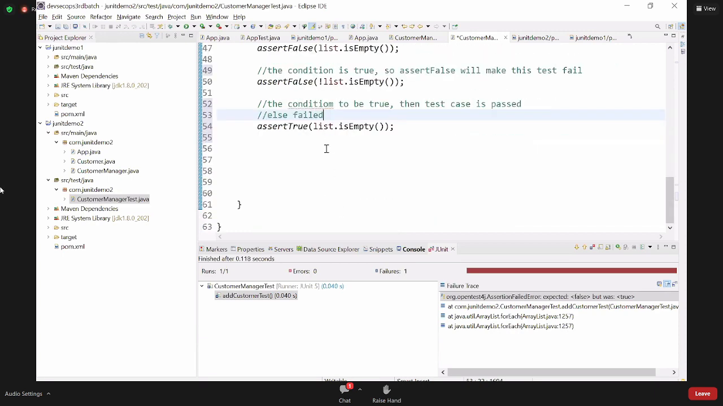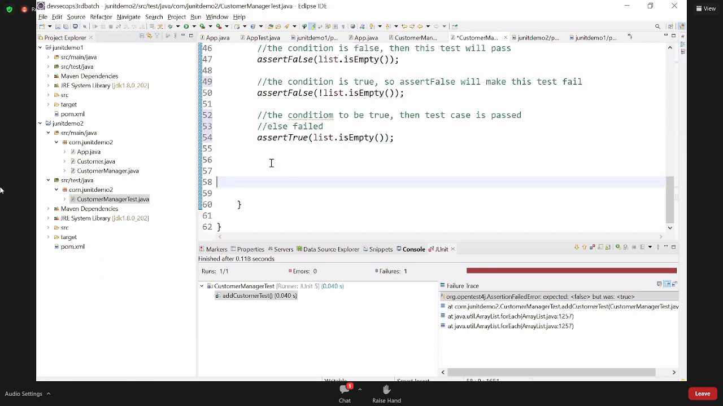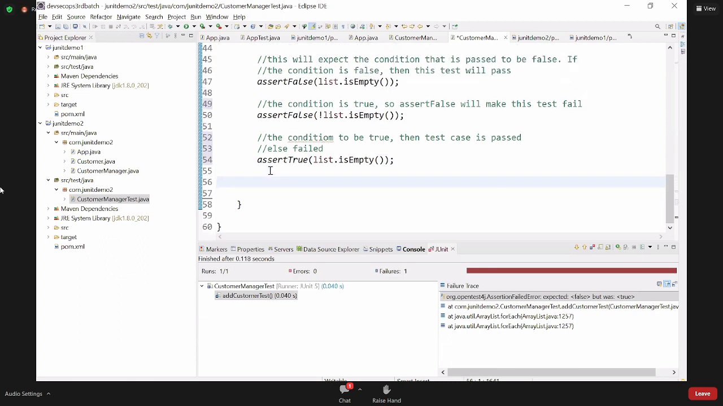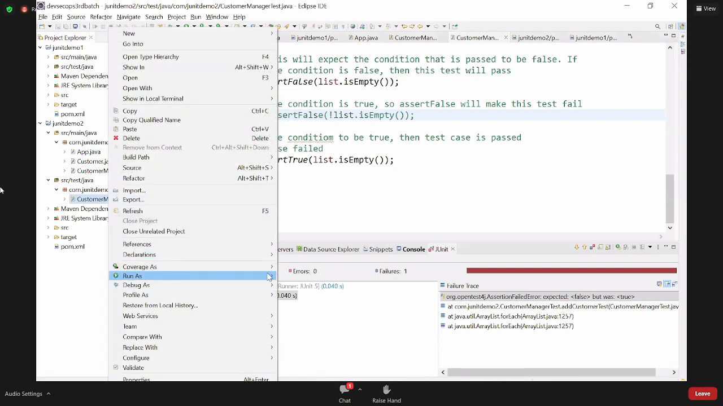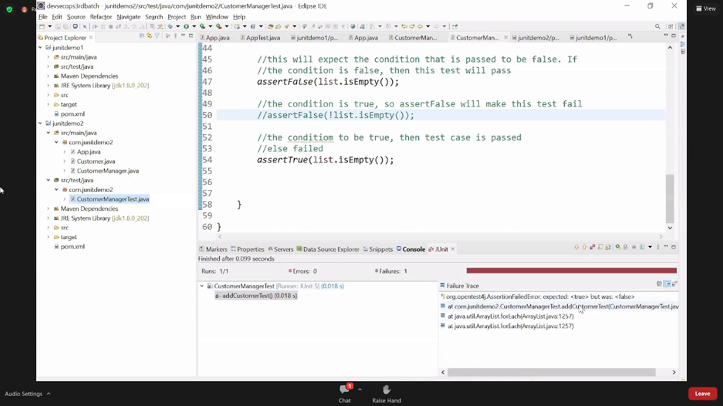Now you see, let us take it like this. Now list.isEmpty, this is false, right? False, because the list contains one record, so it is not empty. So if this is false, then this assertTrue will make it fail, because the condition should be true here. So this will make it fail. I'll show you. So run as. Now you see, this has failed.